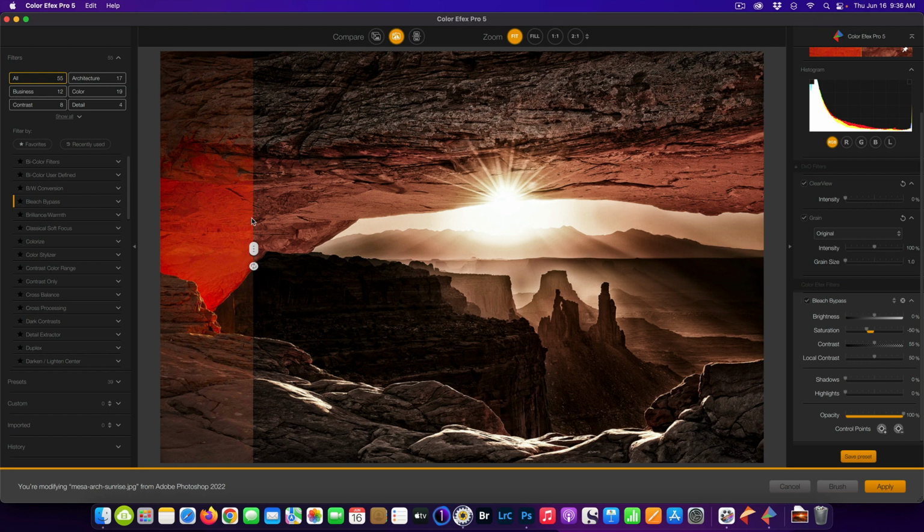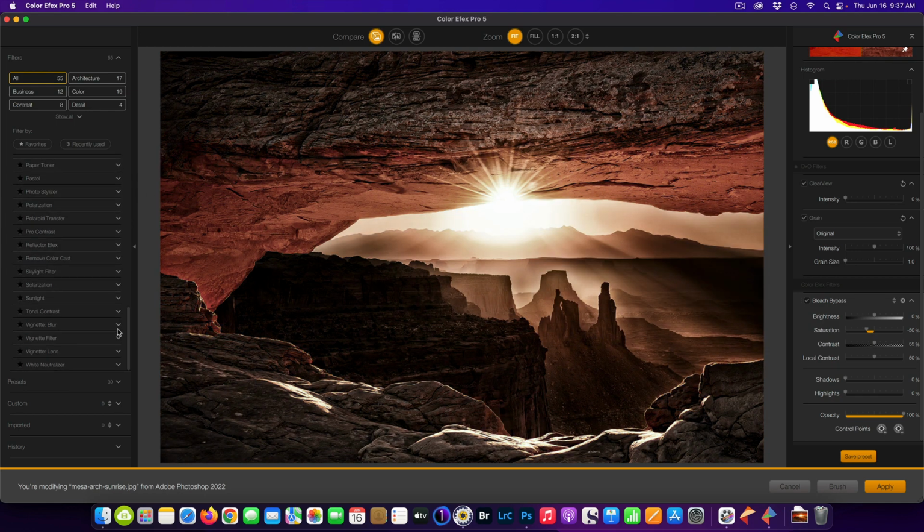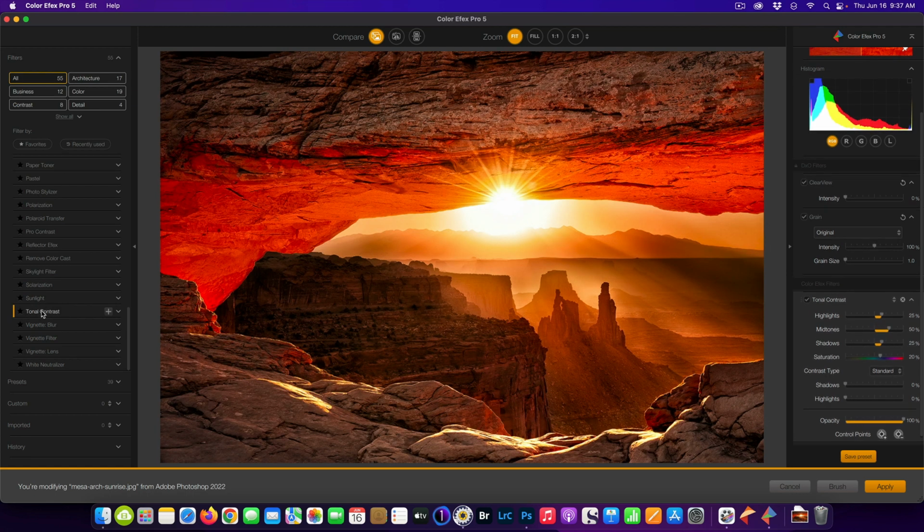I really do love an awful lot in Color Efex Pro. It's really nice and polished, and it offers some really nice effects. Some of the effects you just can't seem to duplicate even in Photoshop, no matter how hard you try. I'll show you what I mean here. I'm going to take just one of their filters, tonal contrast, and I'll select it.